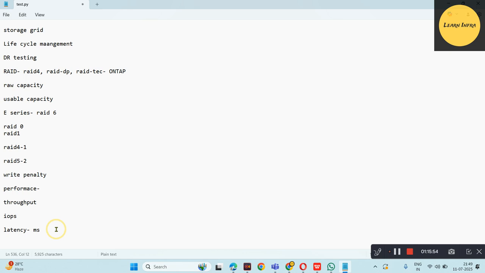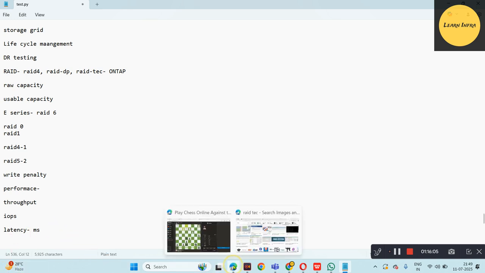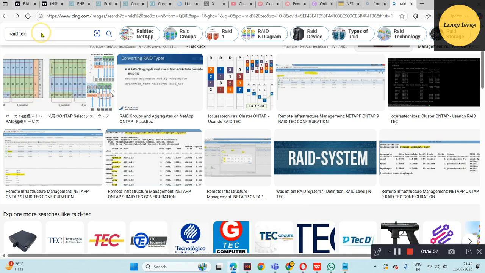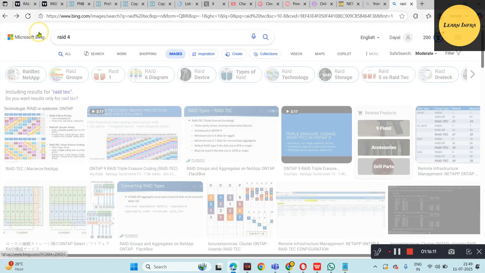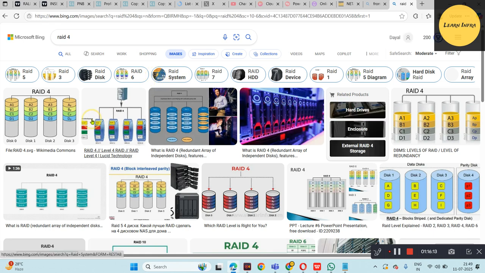RAID 4 is a fixed parity, fixed while it is created, but RAID 5 is a distributed parity. You have to understand from the picture. That's why I'm showing you the images.